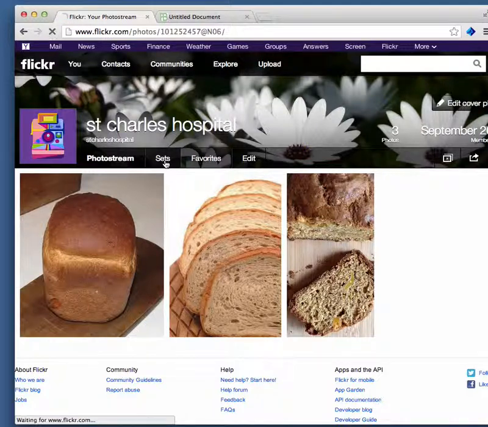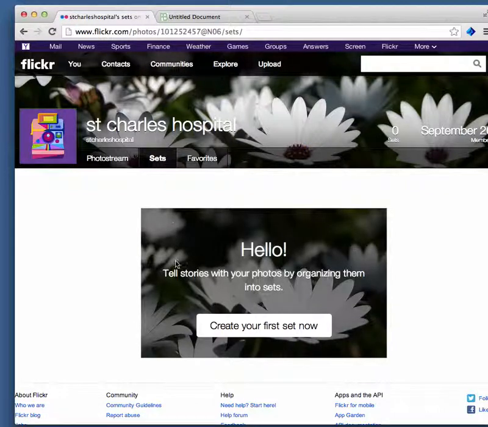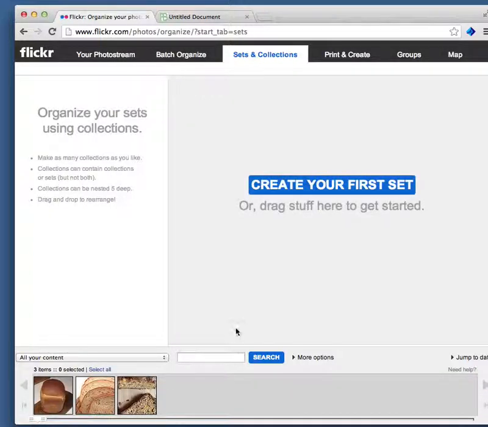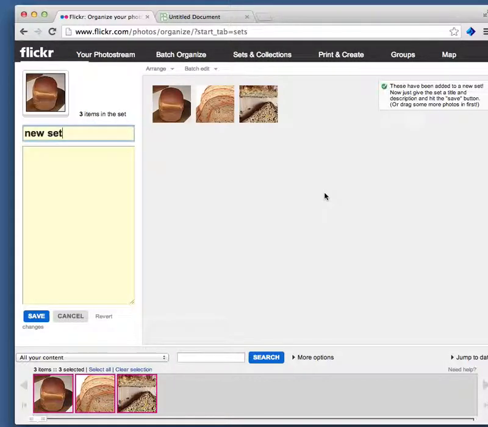So we're presented, once we click sets, with another page for organizing, and we'll go ahead and create your first set now. Alright, so this is for organizing, and you can see our current photos and little icons at the bottom bar of the page. It says in the middle to drag stuff here to get started, so that's what we'll do. You can click on all the pictures by holding down Control or Shift, and then drag them to the middle. Okay, voila, it creates a set for us.